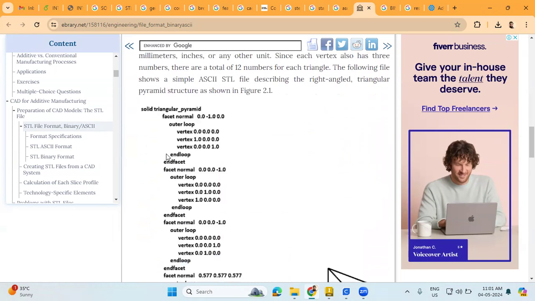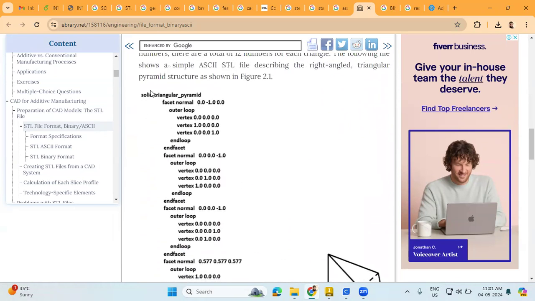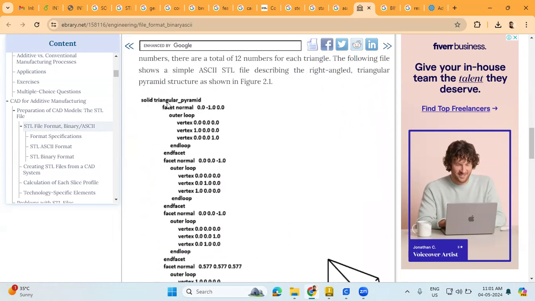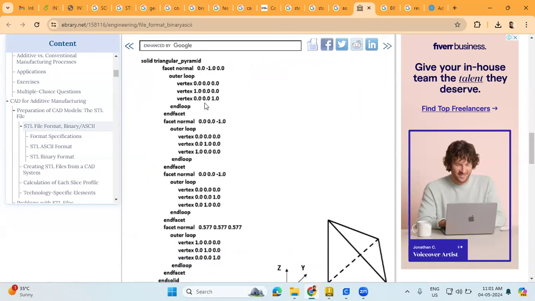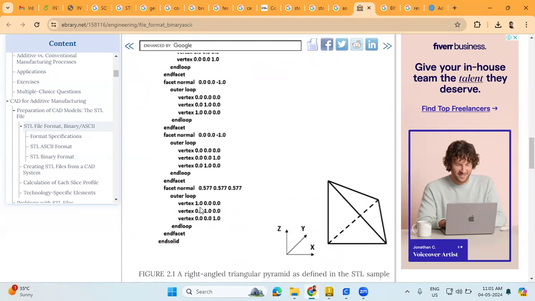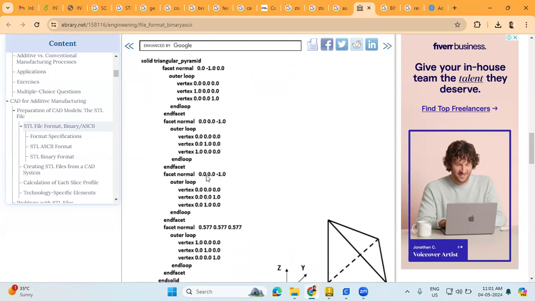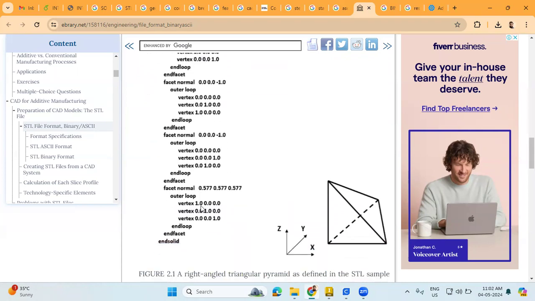In the ASCII format, you can see the format starting with solid, and then after that the name of the object. Here the name of the object is triangular pyramid. Then you can see the 1, 2, 3, 4. These are the details of the 4 triangles. This is one triangle, this is another triangle, this is the third triangle, and this is the fourth triangle, and finally there is an option called the end solid.